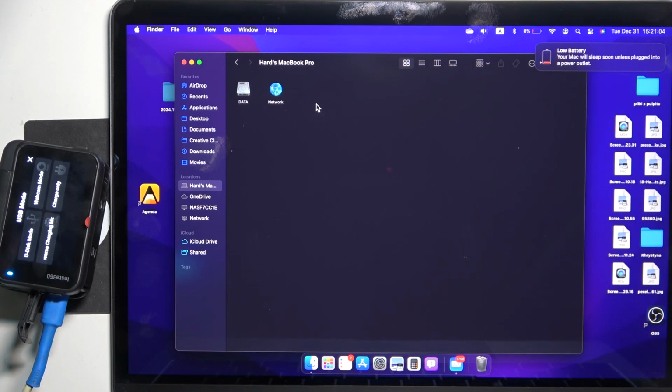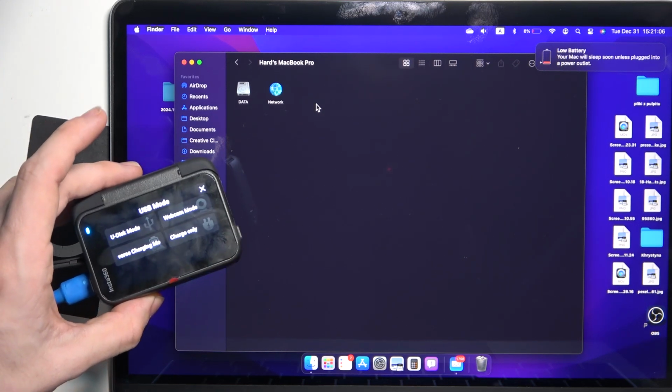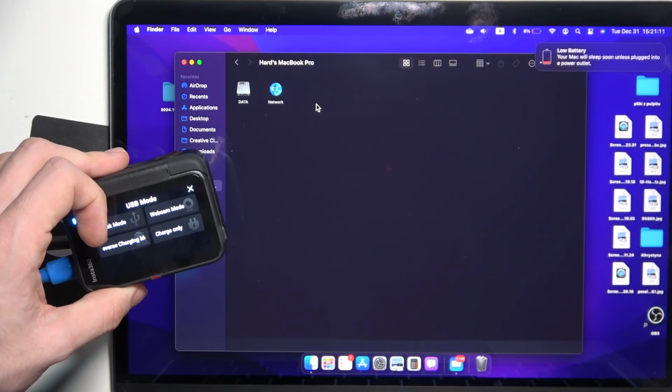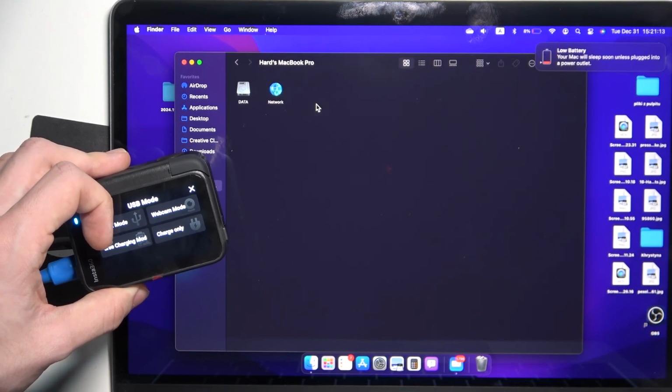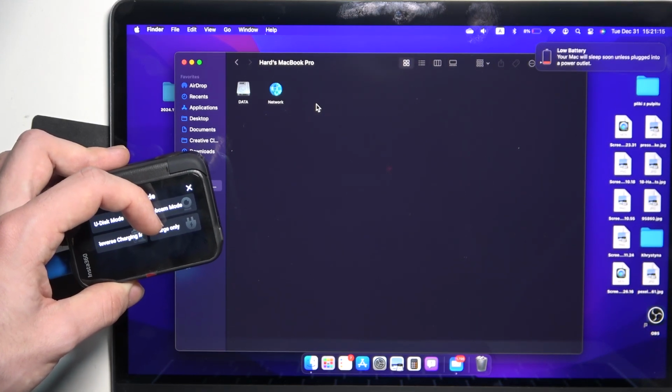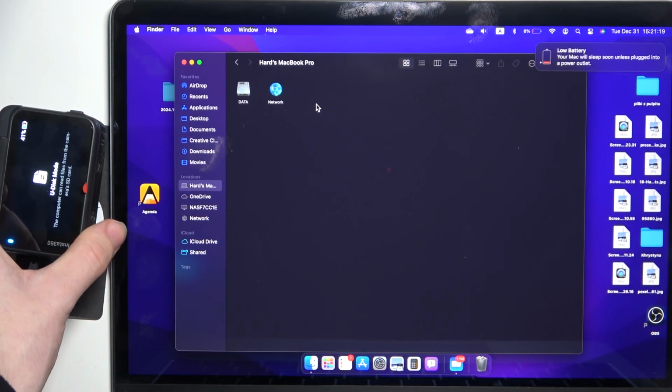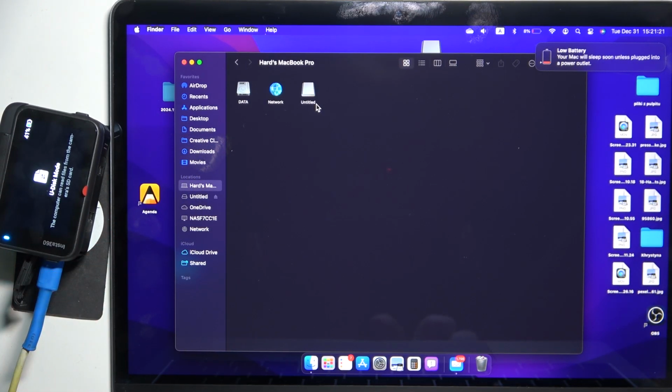And now it asks me for the USB mode, so I can use it as U-disk, webcam, reverse charging mode, or charge only. So I'm gonna use it as U-disk to transfer files. And then it shows as untitled.